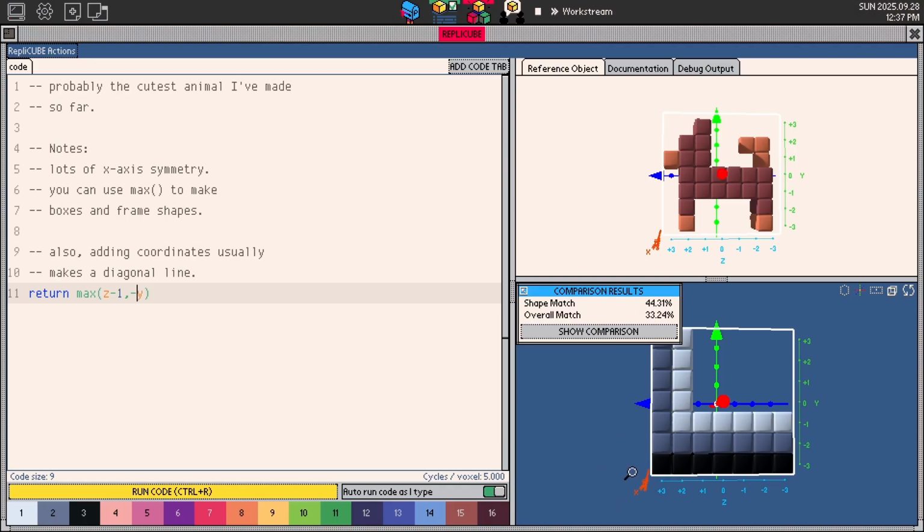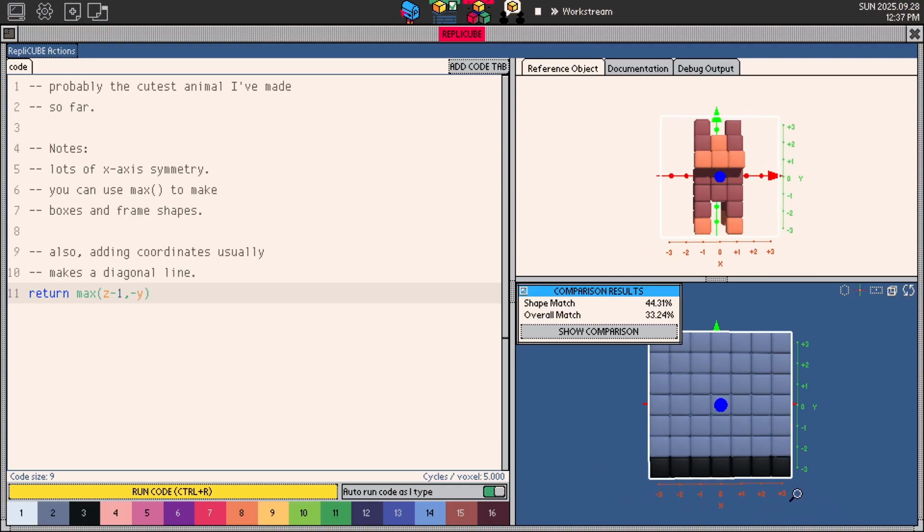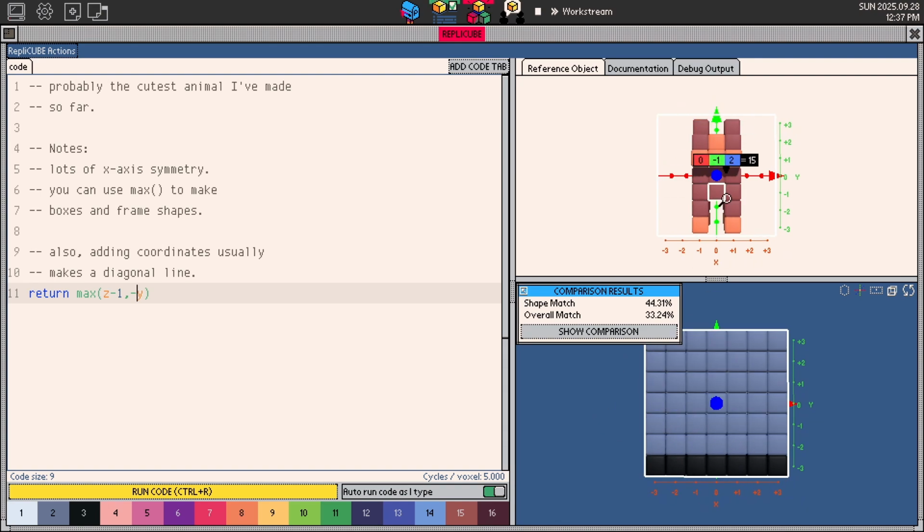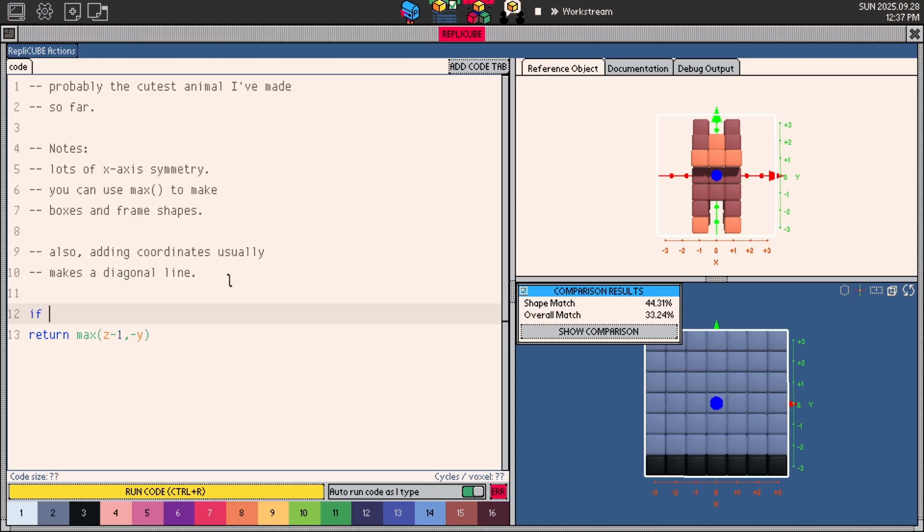And this is the x and z graph. Everything exists within absolute value of x is less than or equal to 1. So I can go ahead and just do that real quick. If x is less than or equal to 1 and y is greater than or equal to 1. I don't need the parentheticals here.